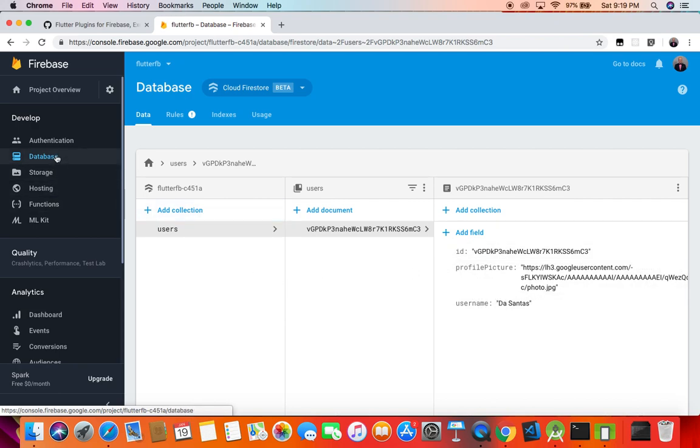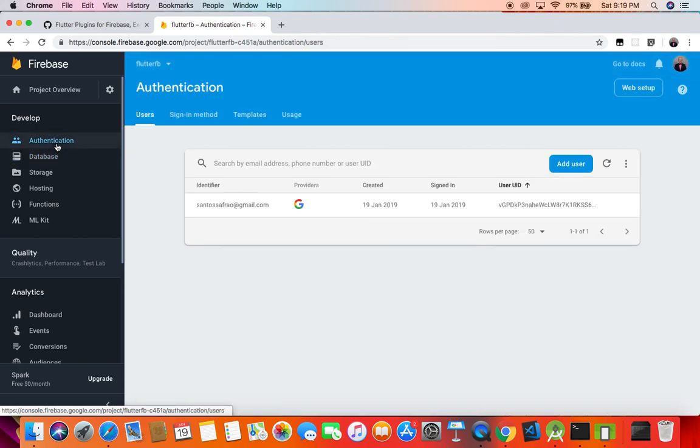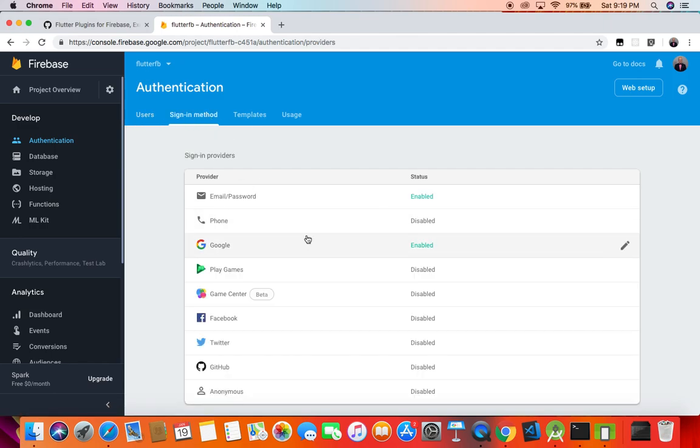And if you go over here, authentication. Oh, there's a small thing you need to do in order to make this work. Sign in method, you have to enable this, the Google, and the password. I should have told you this at the beginning of the video, but okay, I'll leave a note.